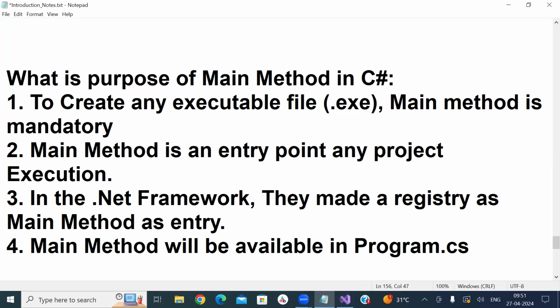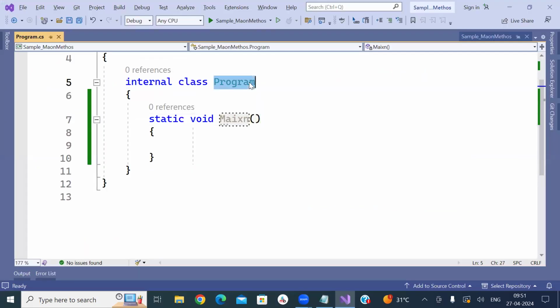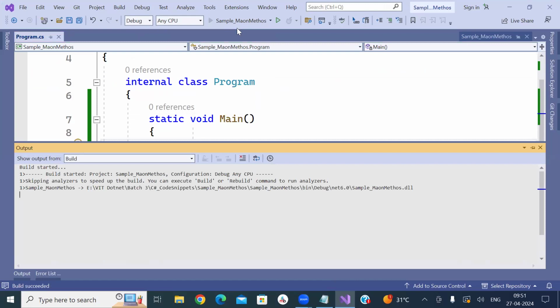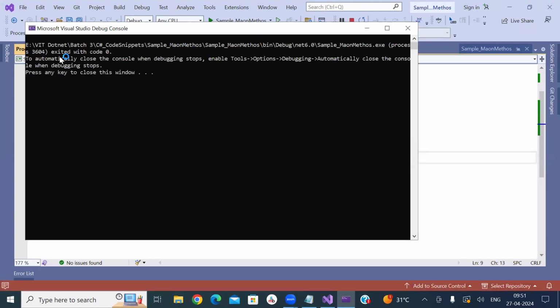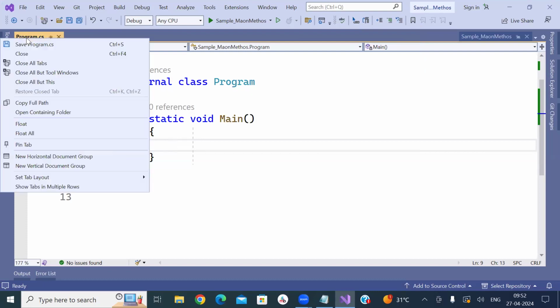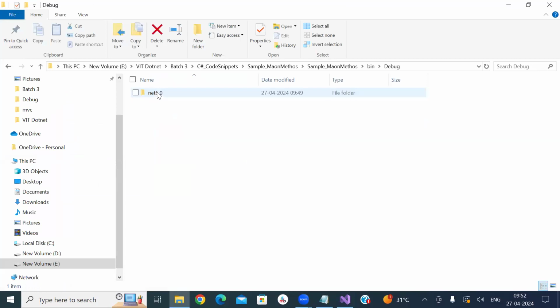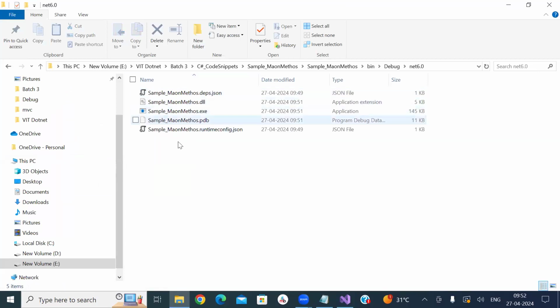Any project, you look for the program.cs file. 99.99% of the time they will write the main method in the program.cs file. So that is the reason I created a class called program under which I created a main. Now if you run, you will get an exe file. Sir, how do I know that exe file? See, this is the exe file. Right click, open containing folder, go to bin, go to debug. You see there is a file that has been generated.